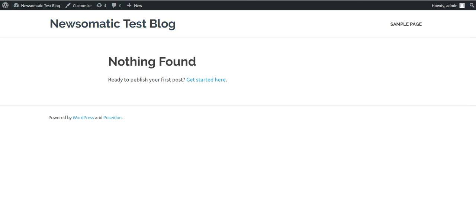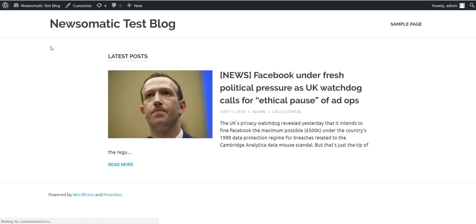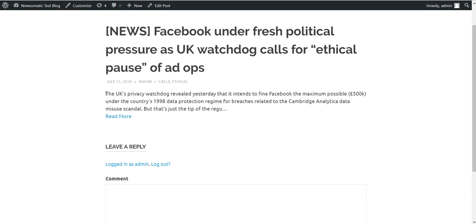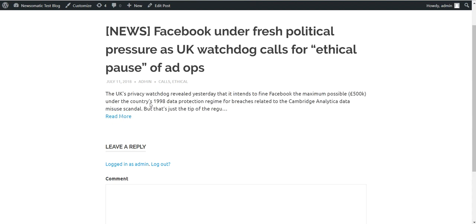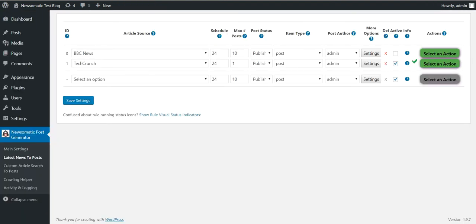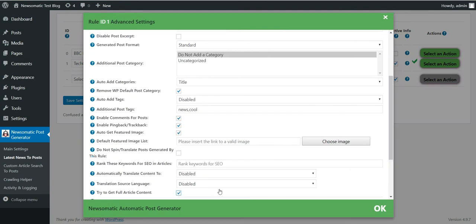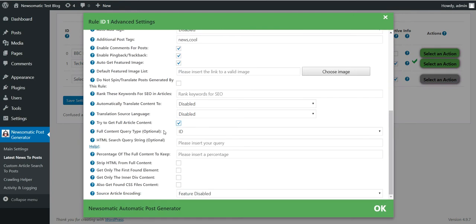Our news blog was empty, and now it created a post with the tag news, and note that it has only a small snippet of the full article, because News API provides only a small portion of the full article. You can also get the full content of the article by checking this checkbox. By checking this checkbox, you can import the full content from the article.